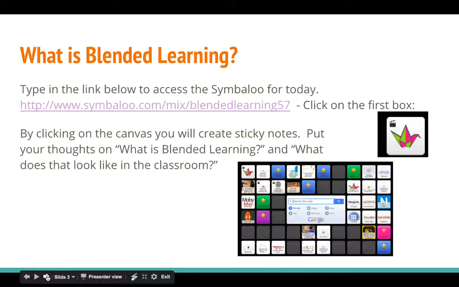I need you to go to this Symbaloo link that I have here, and you'll be clicking on the box that looks like a kind of a jester's hat. Click on it and create a sticky note, put your name on it, and tell me before we get started, what is blended learning to you? What do you think that looks like? What would it look like in your classroom? So you're thinking about what blended learning means and what it looks like in your classroom.